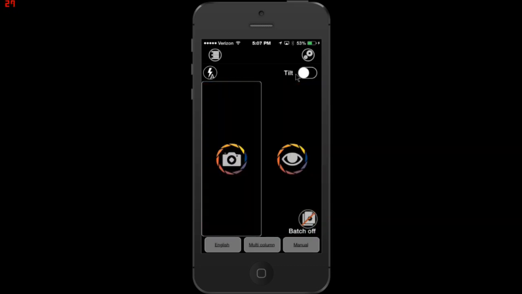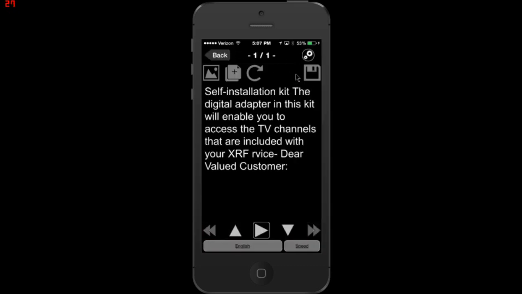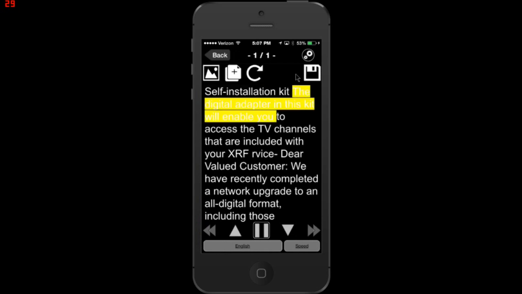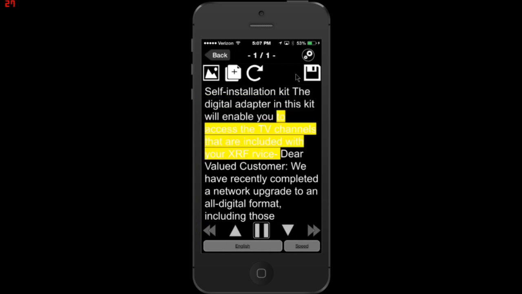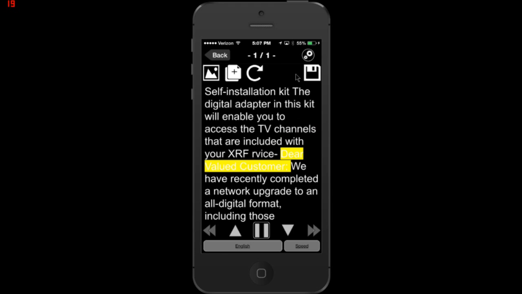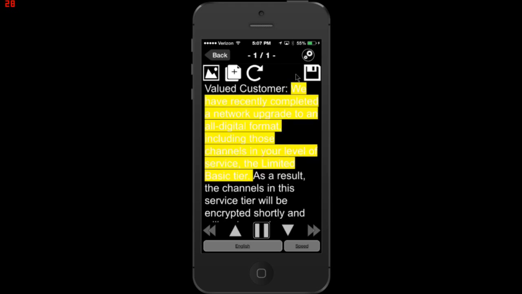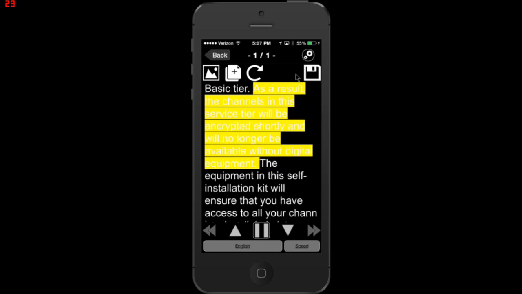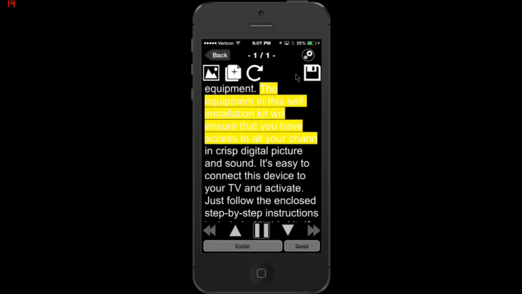Here's where I think I might want to take a picture, and I could be completely Self-installation wrong. kit. The digital adapter in this kit will enable you to access the TV channels that are included with your XRF device. Dear valued customer, we have recently completed a network upgrade to an all-digital format, including those channels in your level of service, the limited basic tier. As a result, the channels in this service tier will be encrypted shortly and will no longer be available without digital equipment. The equipment in this self-installation Play.